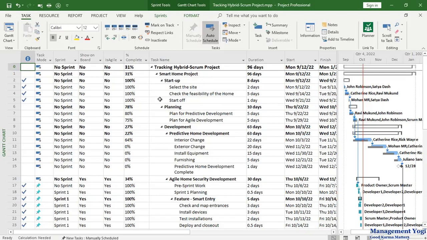Do not use the board related views such as sprint planning board view, current sprint board view, or task board view.